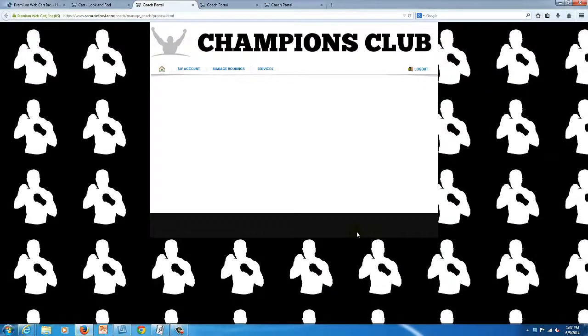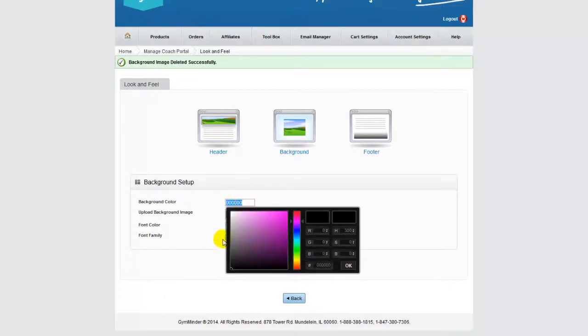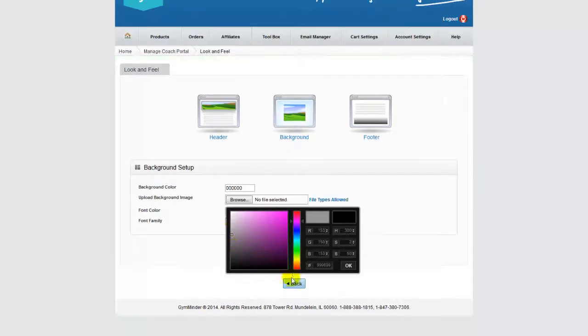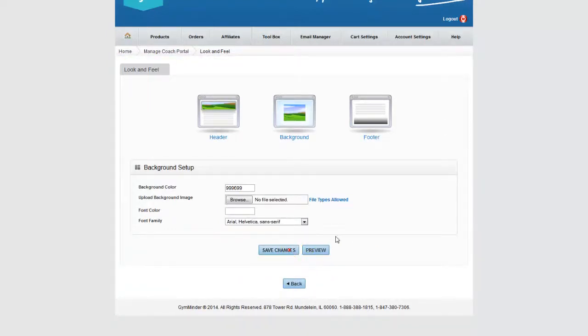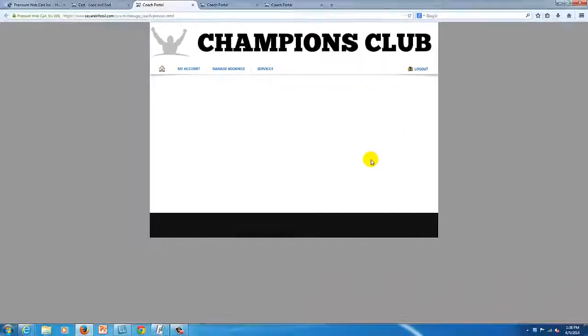Now me personally, I find this to be a little bit too busy, so let's go back and modify it and make it a little bit nicer. So I'm just going to get rid of the image, and then I'm going to change my background color just to a nice gray. And again, I'll save the changes. And let's preview. And now to me this is much nicer looking, so I'll stick with just a plain background.